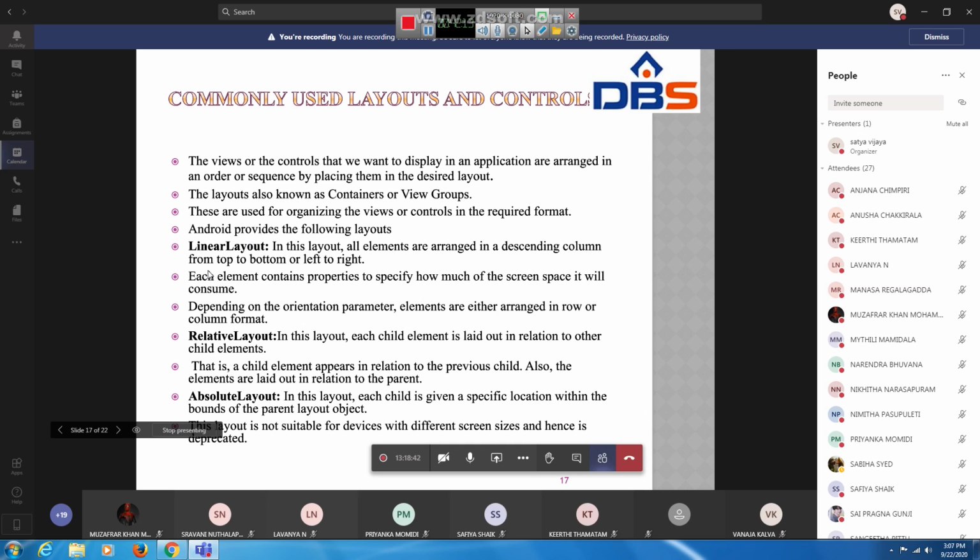First one is the linear layout. Second one is the relative layout. Next one is the absolute layout. Next one is the frame layout. Next one is the table layout. Next one is the grid layout. In this we have 6 types of layouts. First one is the linear layout.